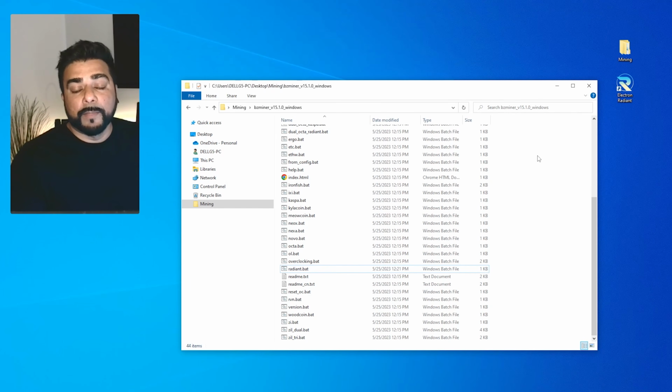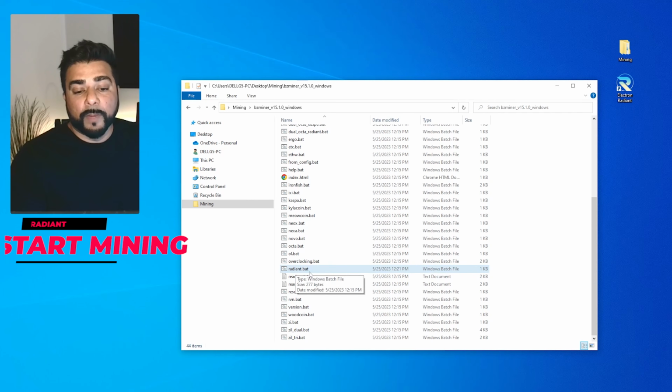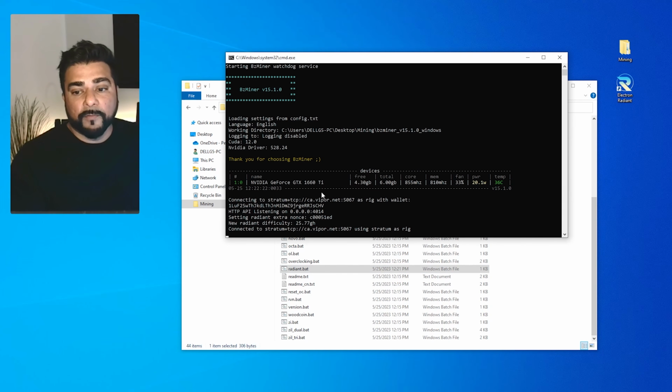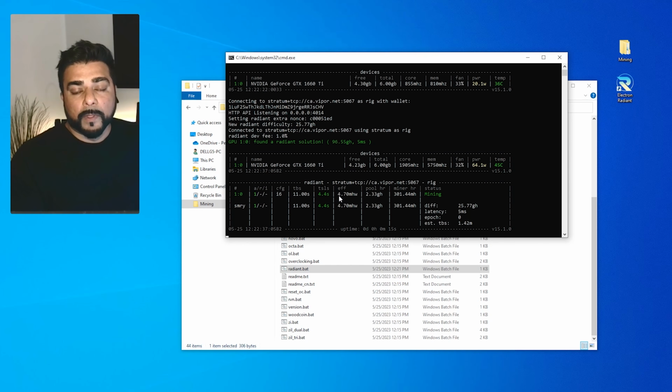And here we are back at the BZ Miner folder. Here is the Radiant batch file. What we just want to do here is just double click on it and it's going to launch the miner. It's detected my graphics card and it's going to go through a couple of benchmarking tests and it's going to begin mining. This process might take a couple minutes. What I'll do is I'll jump over to the next part where we're going to check out the pool.